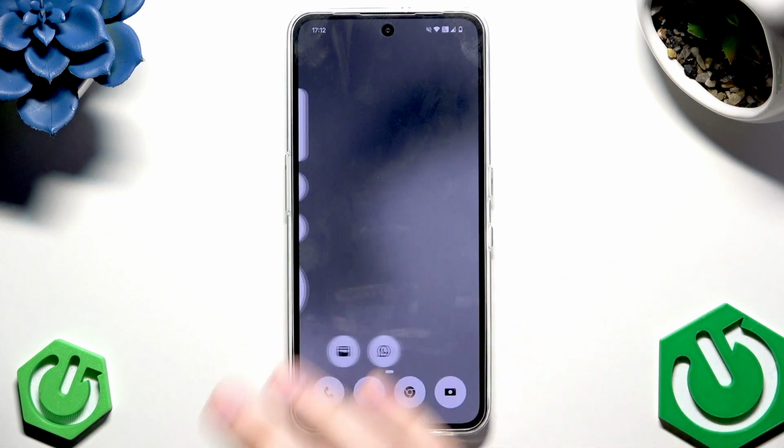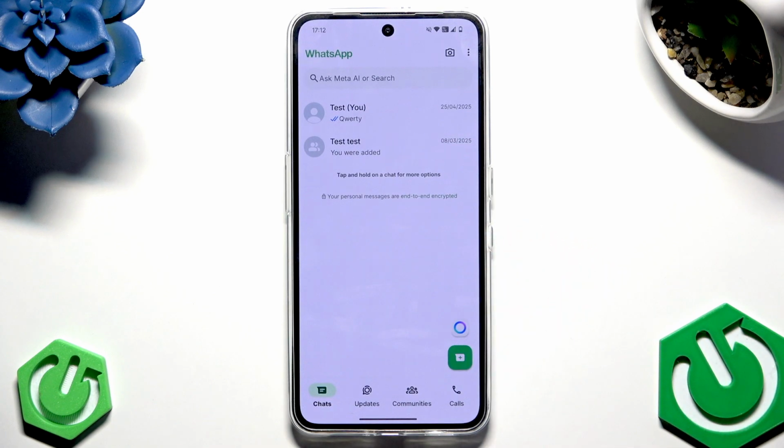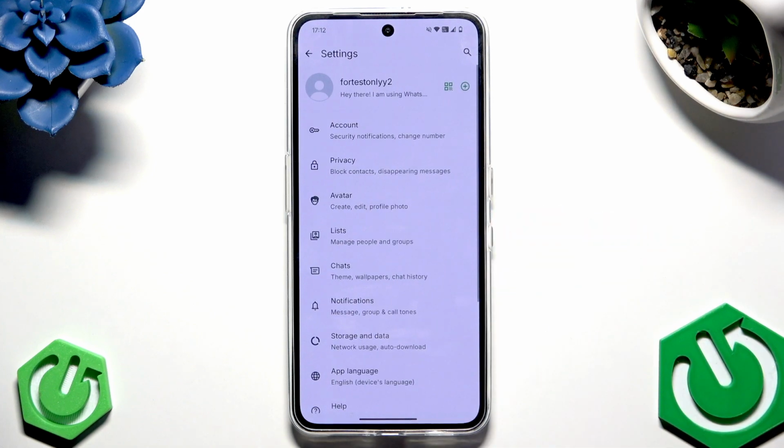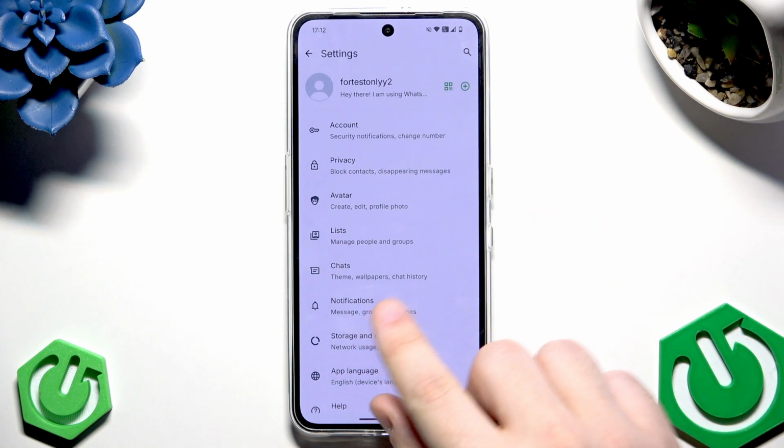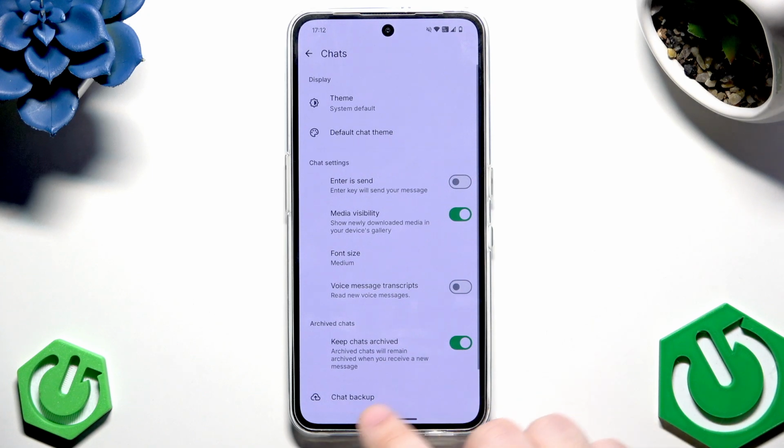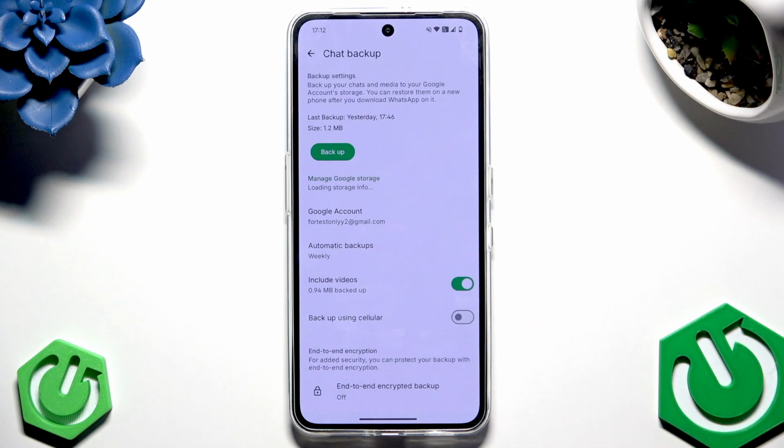Alright, so let's begin. Let's open up our WhatsApp first, and once we are here we need to click on those three dots on the top right corner, and from here we can get access to the settings. Now find the chats, simply click on that. Now click on the chat backup.